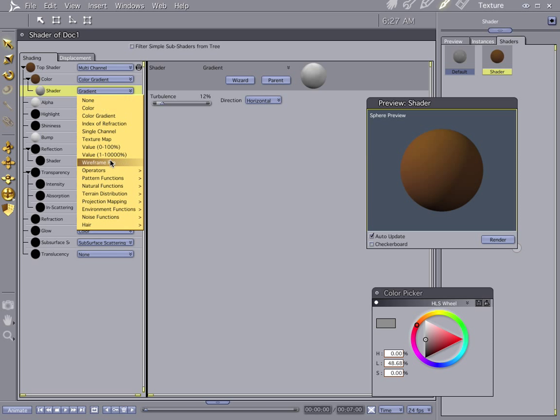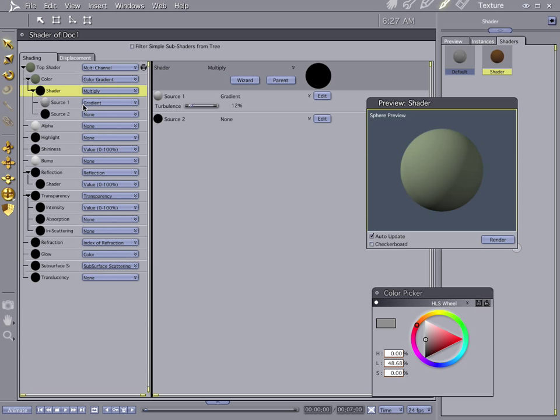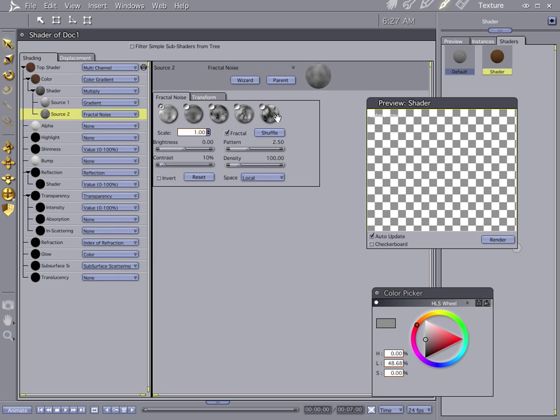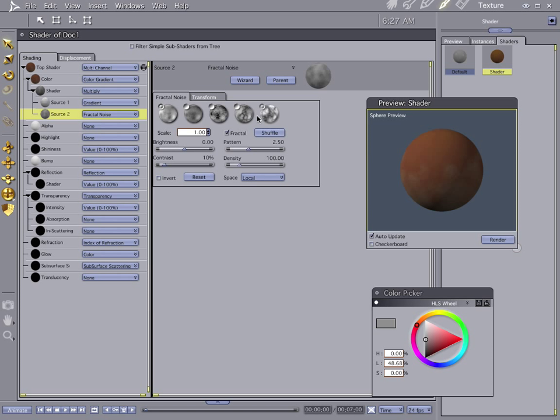Let's go ahead and multiply this. Color gradient with gradient, and we're going to multiply the gradient by some noise. And you have four different kinds of noise down here. We're going to go with Fractal this time, but check the other ones out. The other ones are pretty good too.